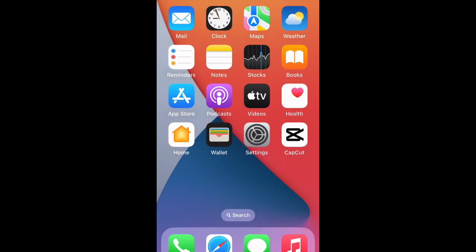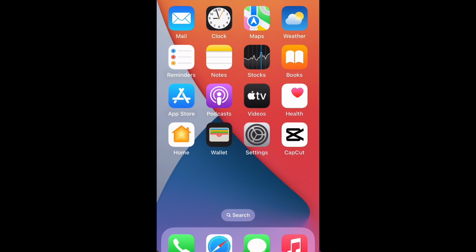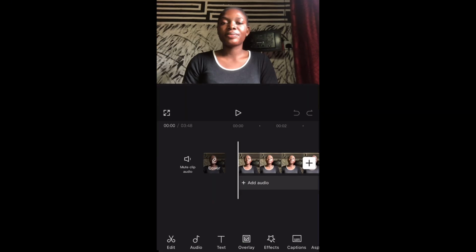So the first thing is to go to CapCut here. But if you don't already have CapCut on your phone, you can go to the App Store for iOS users or Google Play Store for Android users to get CapCut. So click on CapCut, then you click on create new project. So now you import your video. This is the video I'm using, so I'll import it. You can see different features here from edit, audio, text, overlay, effects, caption, and all of that.